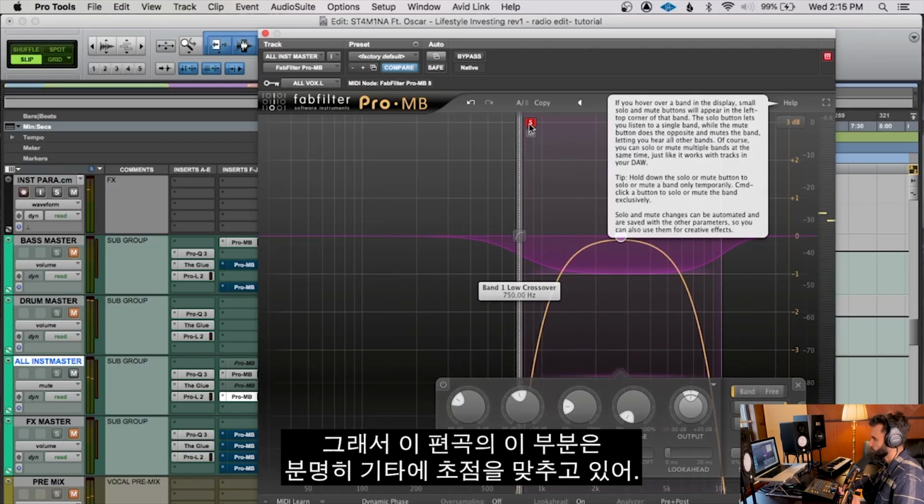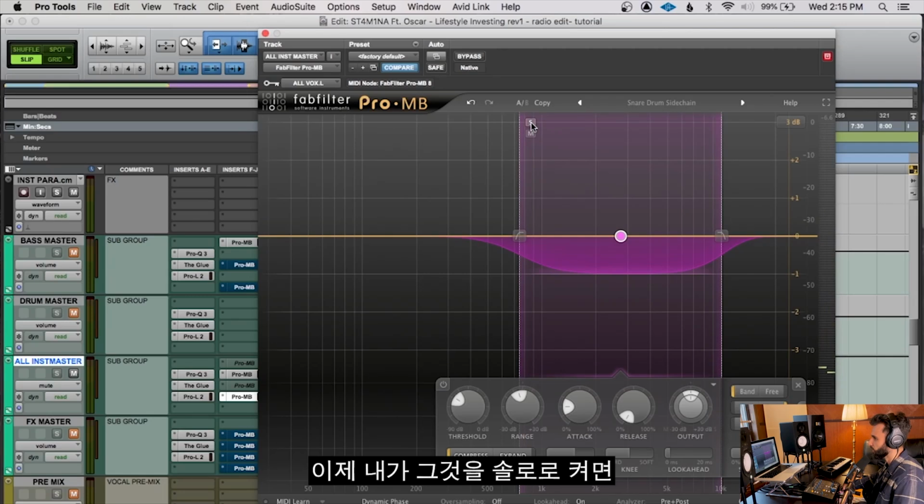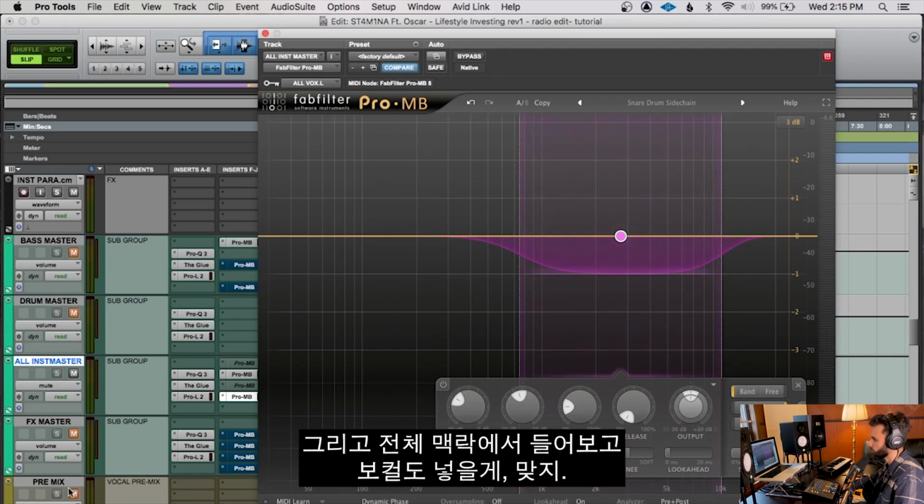So this part of the arrangement is obviously guitar focused, and this guitar can sometimes get in the way of the vocal. Now if I unsolo it and we hear it in full context, and I'll put the vocal in as well.